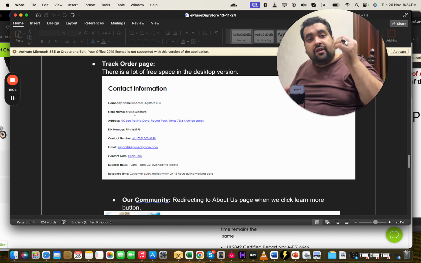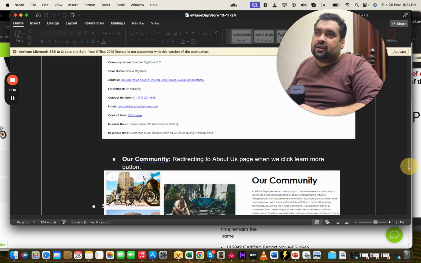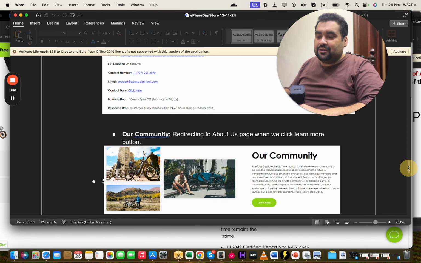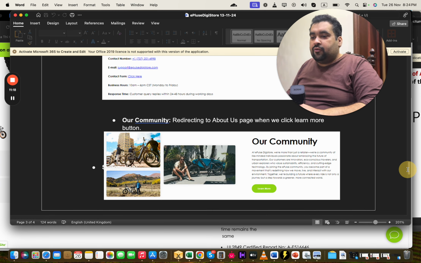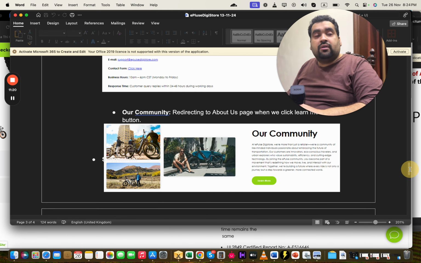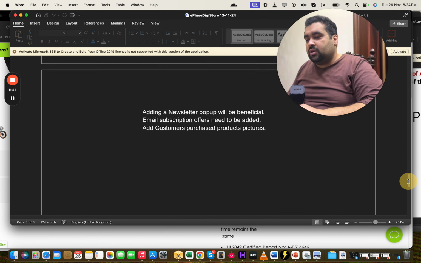And then there was a lot of free space in the desktop variant of the track order page. So you can see that even free spacing can cause issues, because it removes professionalism and can cause confusion, ultimately known as misrepresentation, because in misrepresentation, they treat every confusion as a misrepresentation. And for the community link, when they clicked on it, it was being redirected to the about us page, which is again wrong somewhere on the website.